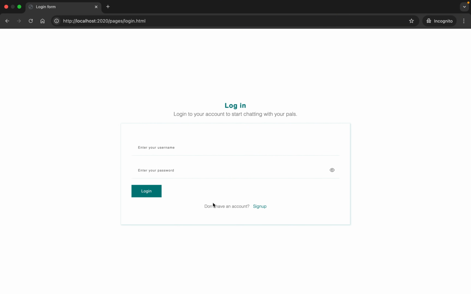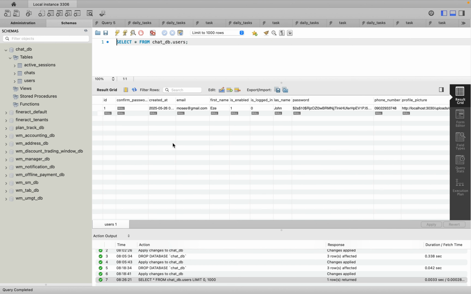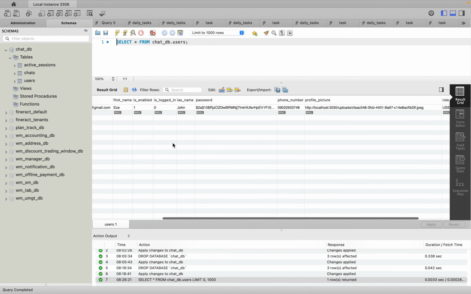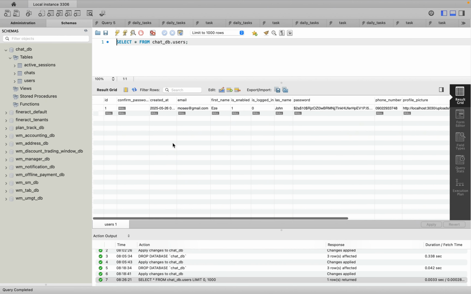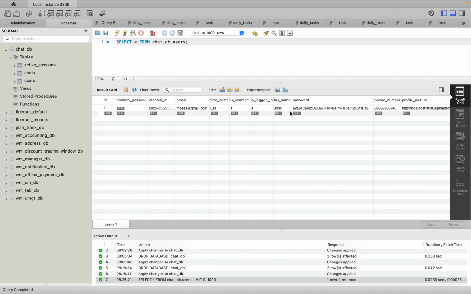You see we have successfully registered this user. Now let's check the database to see if this user is actually there. You can see now that we have the user here. This is the user, this is the username, this is the first name, and this is the last name. The next thing we have to do is to proceed to start implementing our login functionality.